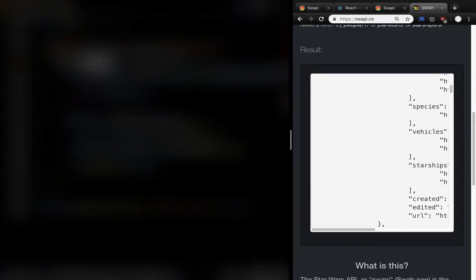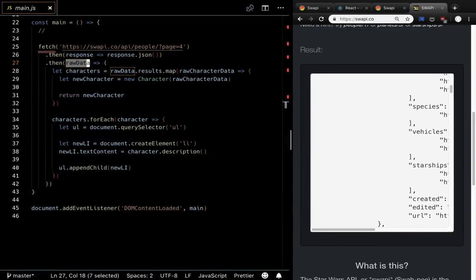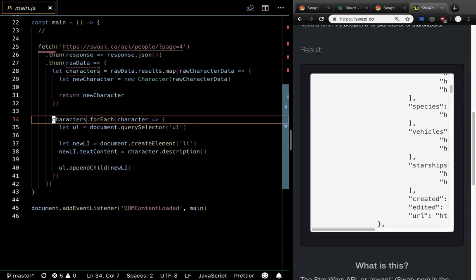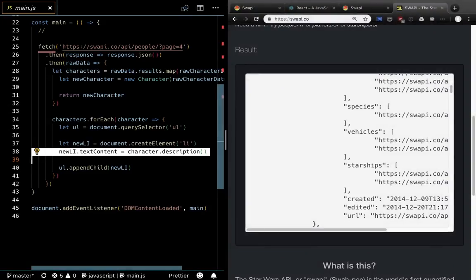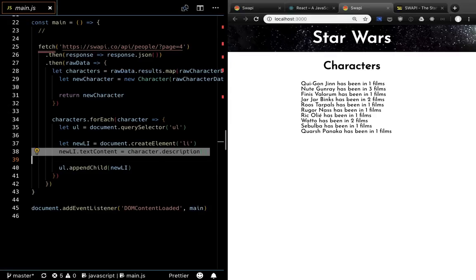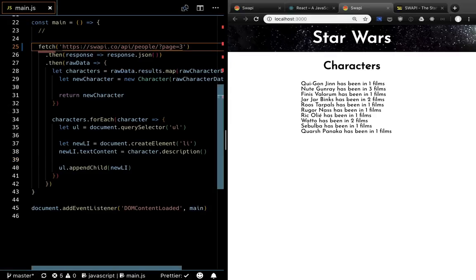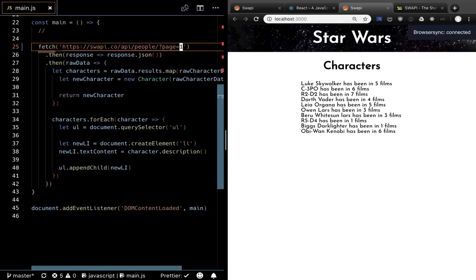And yesterday what we did was we took this raw data and we turned them into character classes to represent the data. And then we went through all of those characters and we built LIs with that character's description and appended them. Right. And we talked about the fact that if we change this page number, we get different characters. Let's build in the pagination that we didn't have before.